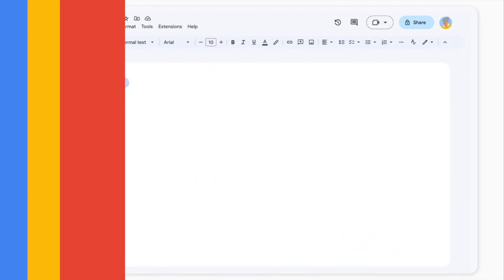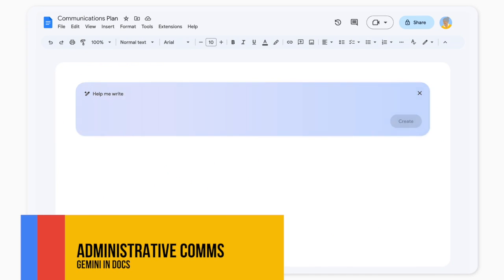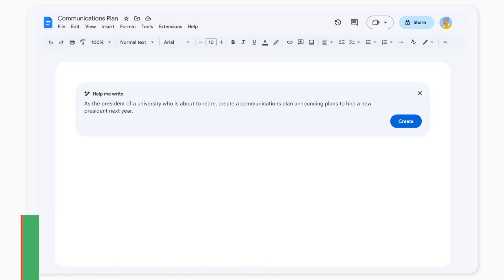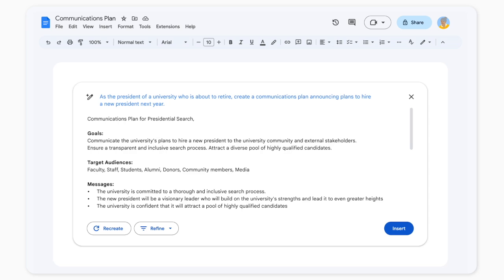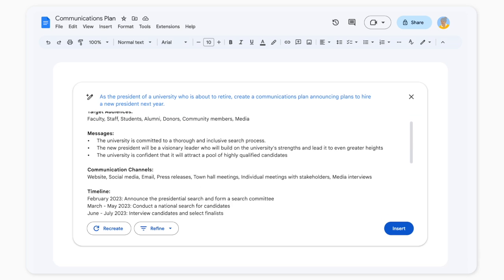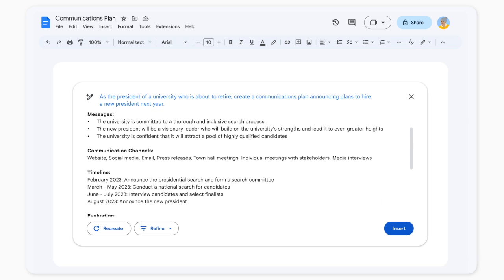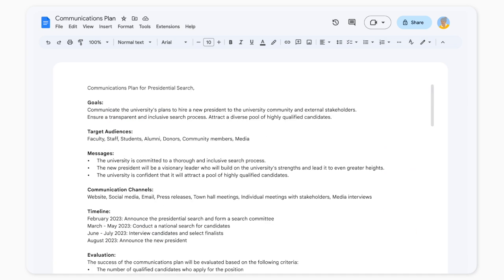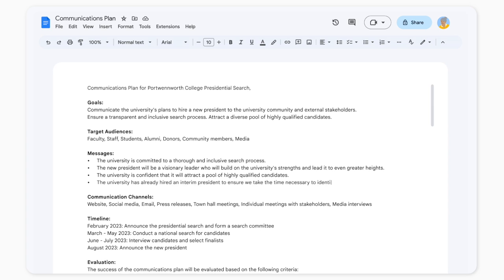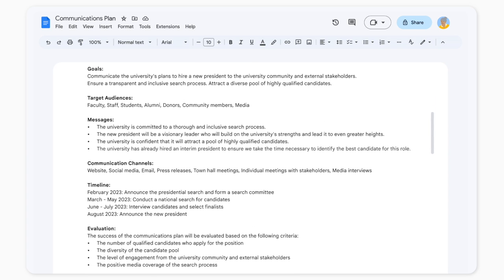Administrators need to be a bit creative too. I can have it help me draft individual newsletters, or I can have it help me create an entire communication plan. This plan is pretty thorough. It's got key messages, timeline, communication channels, even a way to evaluate how it did. Obviously, we'll need to make some changes so it works perfectly for our situation, but this is a real time saver.